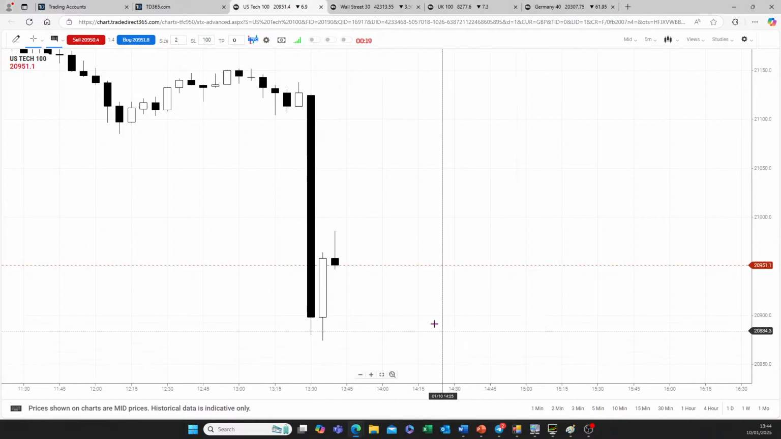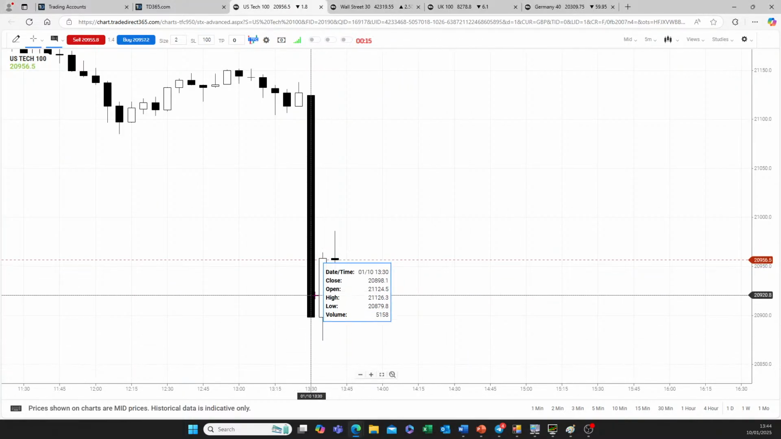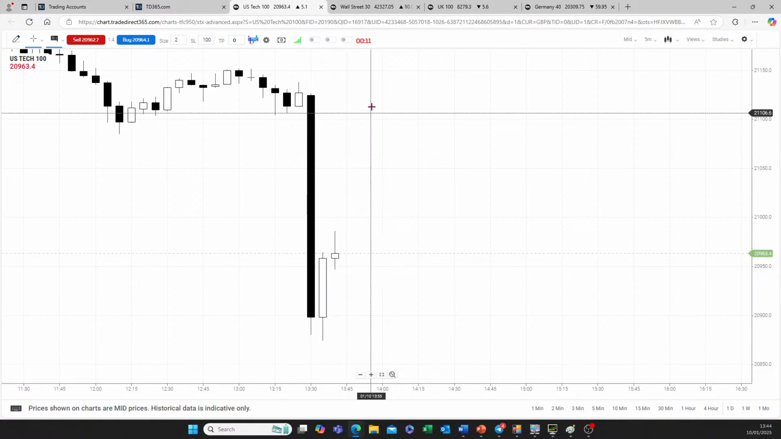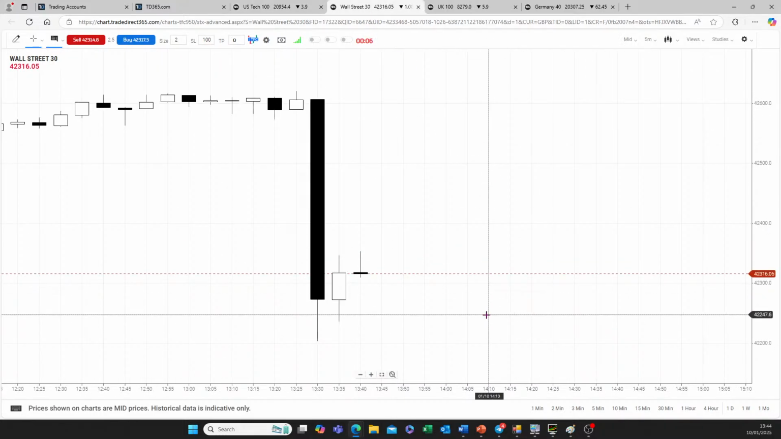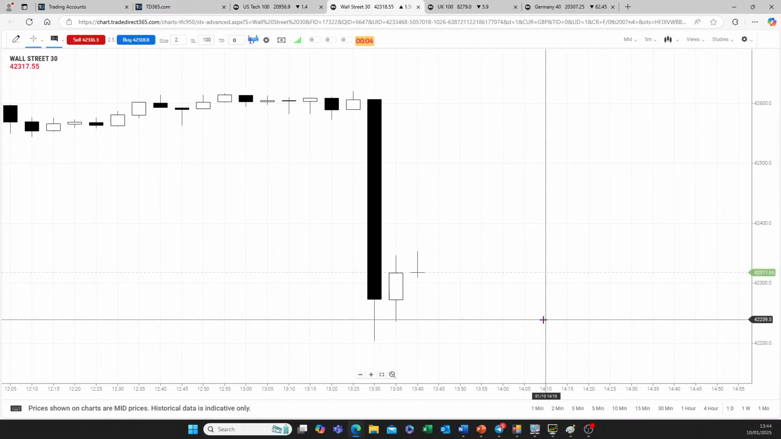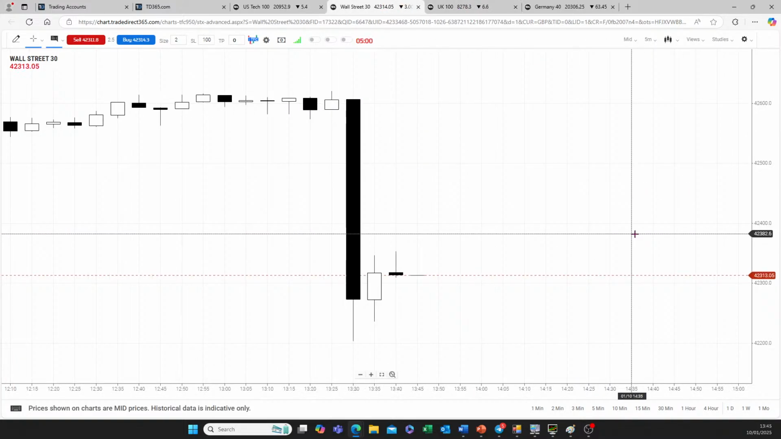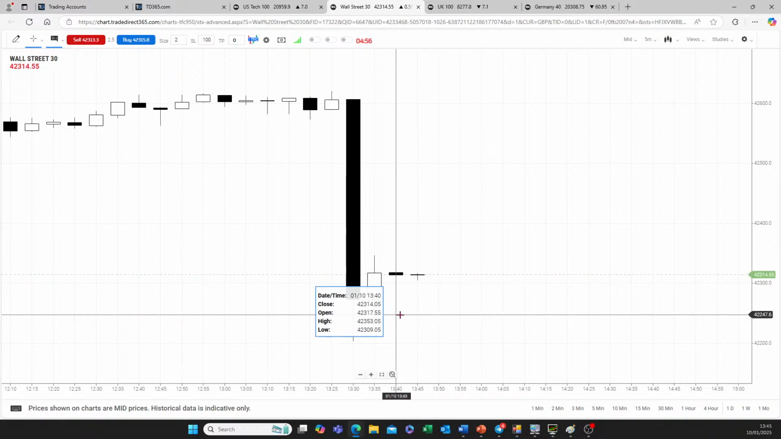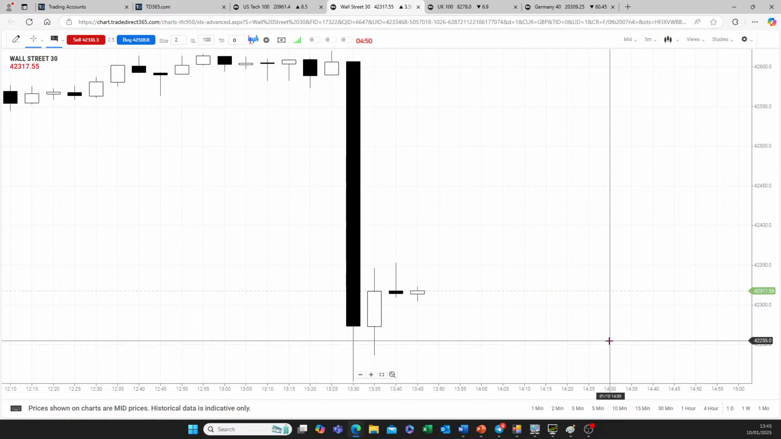So let's have a look. We still have another 5 minutes to go. This is bar number 1. This is bar number 2. Currently waiting for bar number 3 to complete in 10 seconds. And then we'll still have to wait for bar number 4. So here we go. Let me just check the size of bar number 3. Yes, it's not big.